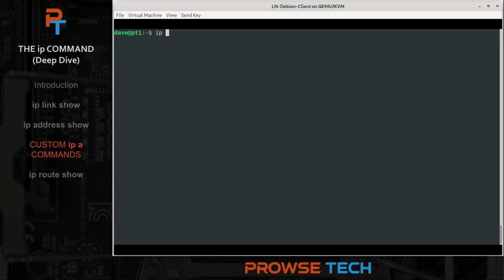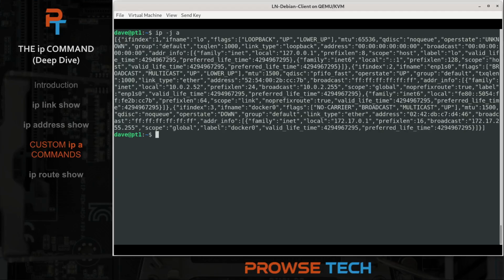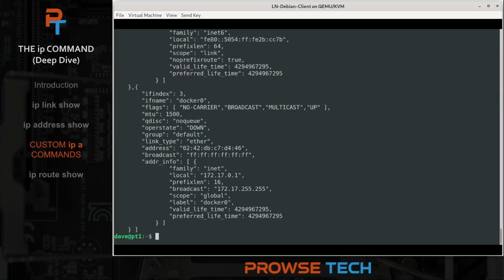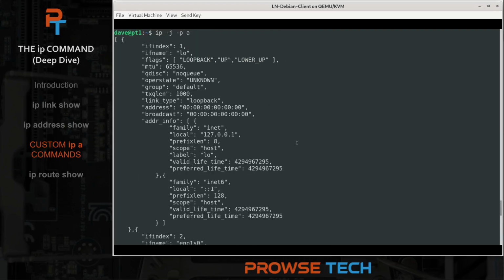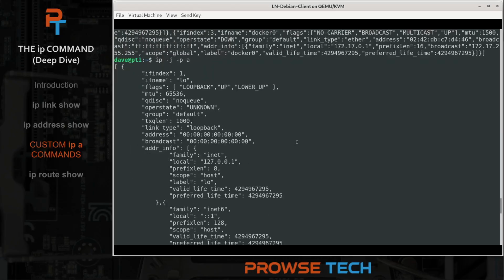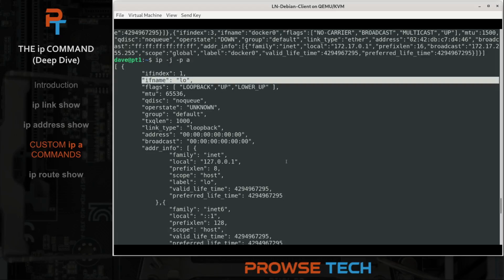So if we do that here, ip -j a, you'll see less information because there are fewer connections on here. If you wanted to make it more human readable, we could add another option, and that's -p, to prettify it, and press enter. And then you'll see everything in a more human readable JSON format. All the information about this card is here. This is all the loopback info.